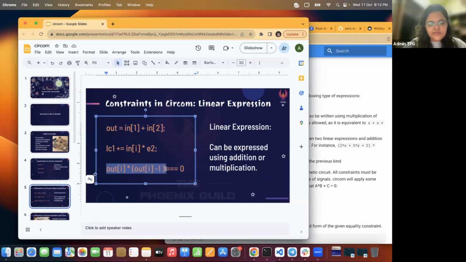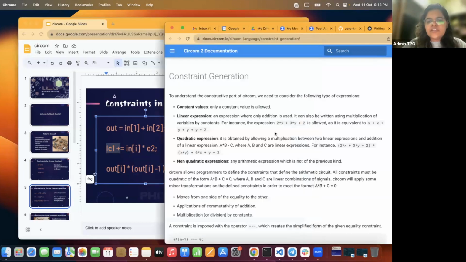And here are some examples. This is a constraint where you're saying that this particular expression should be equal to 0. So you're checking for that constraint, and if this is not 0, then this circuit will just fail. And E2 is a constant. So you are multiplying some input signal with a constant, giving that as an output, and adding it with another constant. So this is another linear expression. Linear expressions where basically only addition is used. You can use multiplications, but it will be something like this.